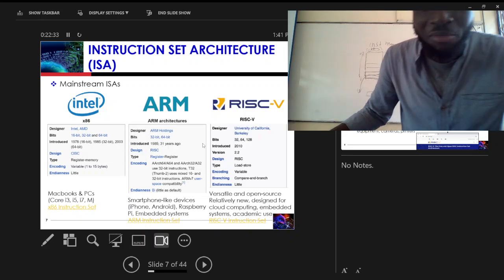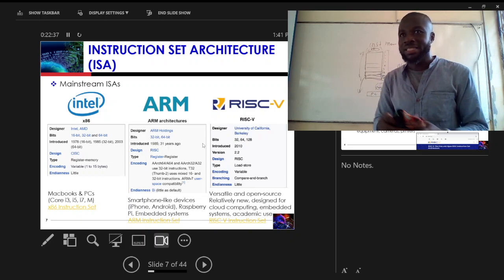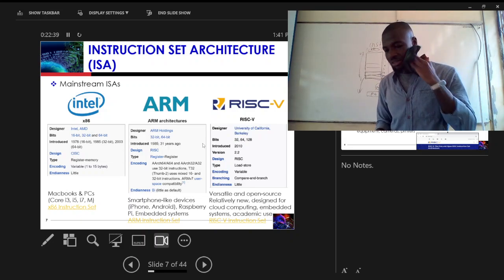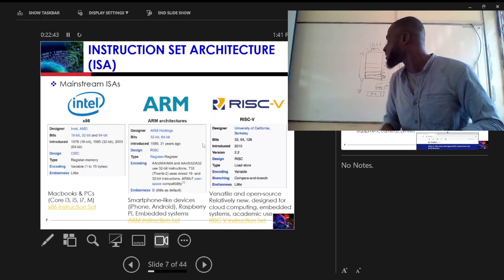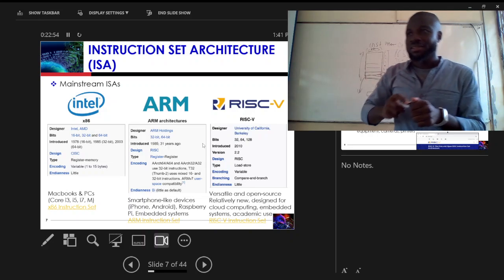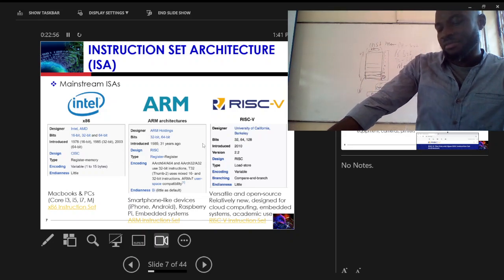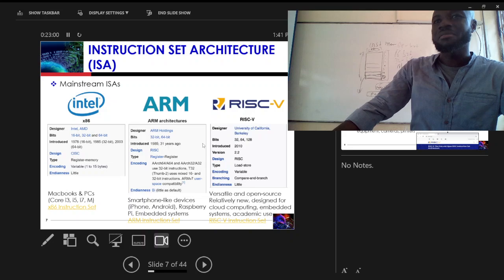So the most important thing is that once you are given a CPU, they give you the base of the CPU. They just say, oh, this CPU is either 16-bit or 32-bit or 64-bit, right? So if I give you a CPU and I say that this CPU is 32-bit, what does it mean?